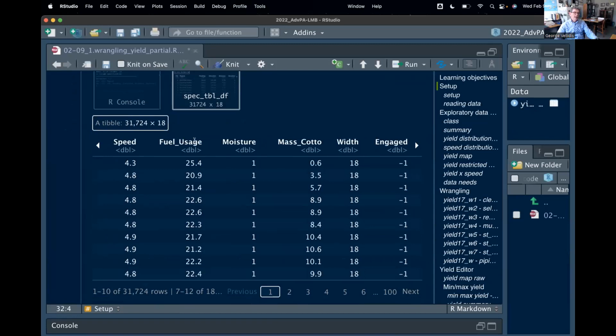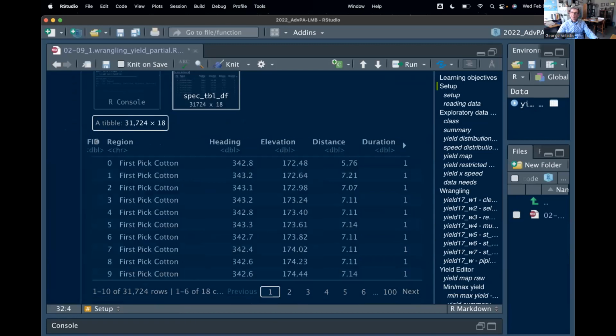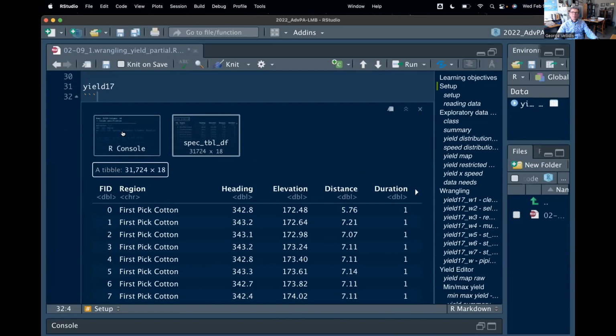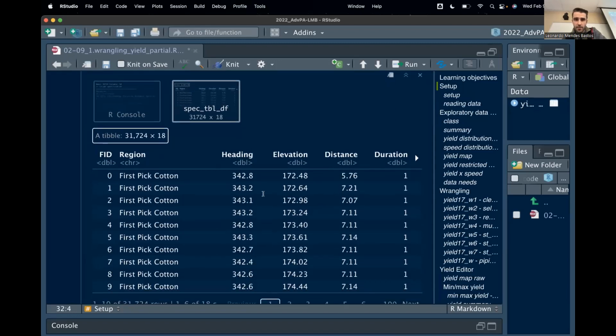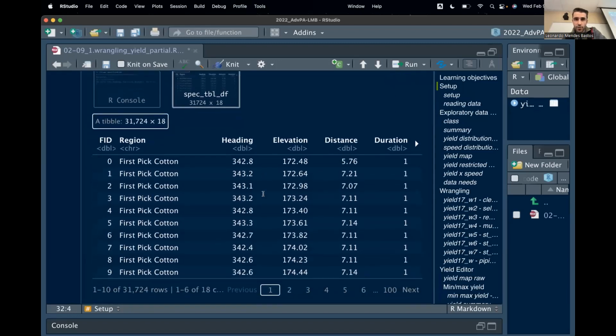Let's check to see if everyone has that, because I got an error. Anyone else having errors seeing this? Would you like to share your screen, George? Yeah, I seem to be the person that has all the problems today.